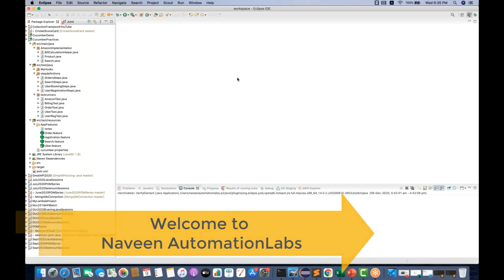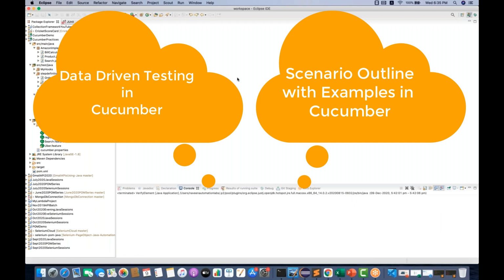So guys, today we are going to talk about one very important feature of Cucumber that is called scenario outline with examples keyword. How to design different scenario outlines and how exactly it is different from a typical scenario. Although we will see how to achieve data-driven testing from the feature file.